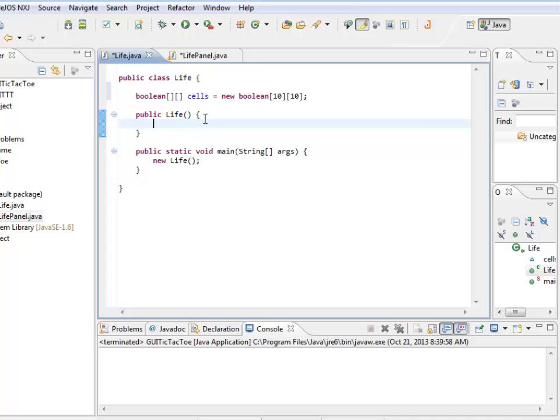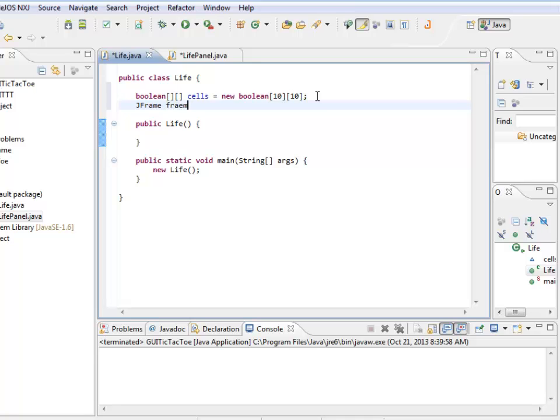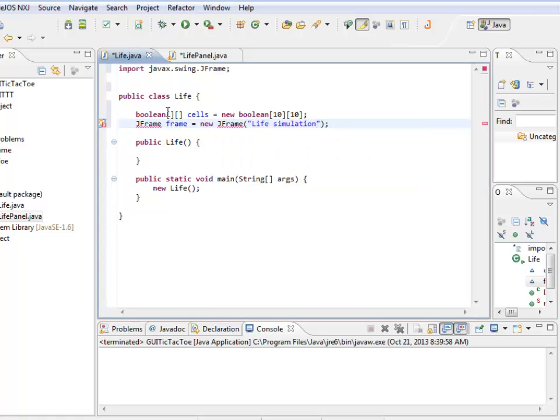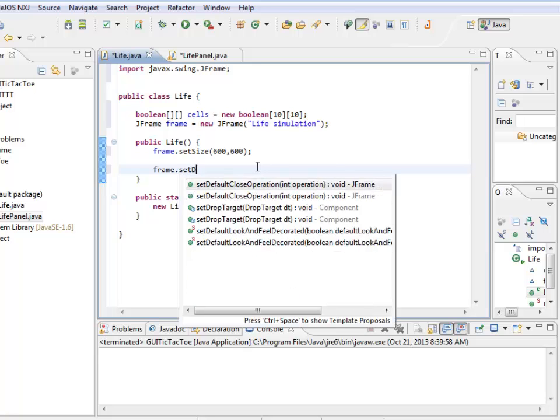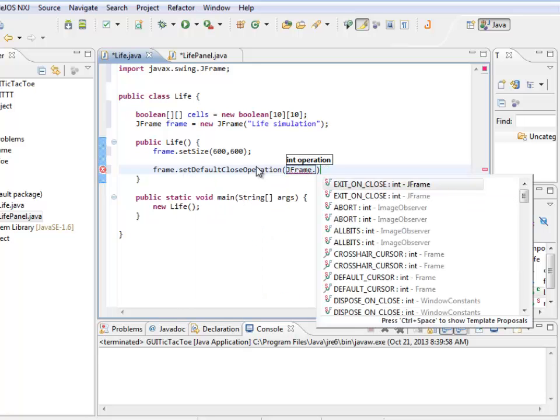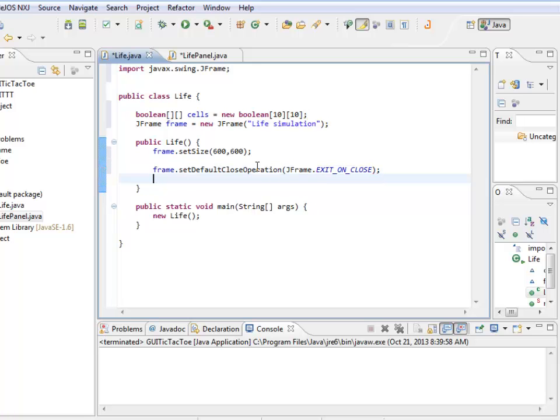Once I create these cells, I should create a JFrame. Frame is a new JFrame. I suppose I could put in a title here. Life simulation. Need to import that. And then down here, I don't know if you remember the 3 things we need, but we need to set the size. This is going to be a little bigger, so I'm going to do 600 by 600, I guess. I need to set the default close operation to exit on close, so I don't have a billion things running in the background.